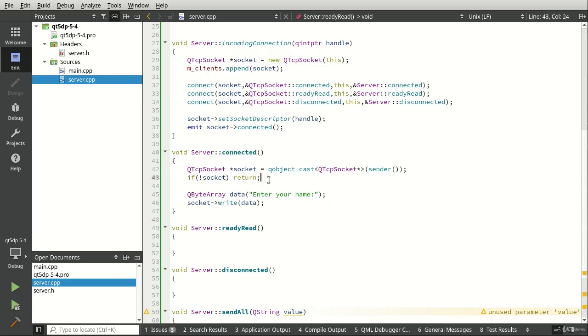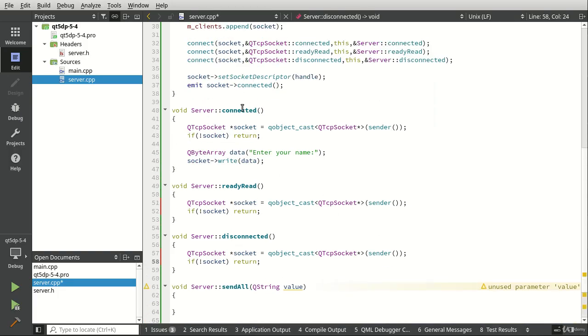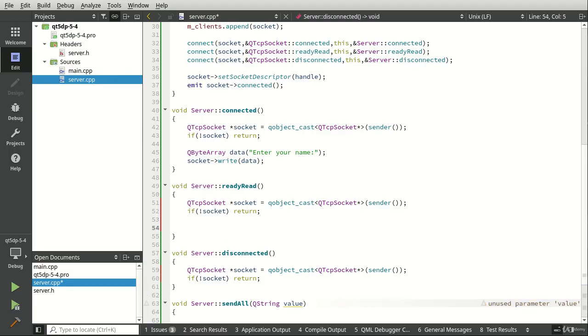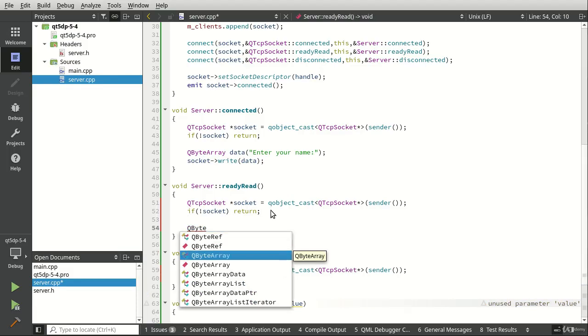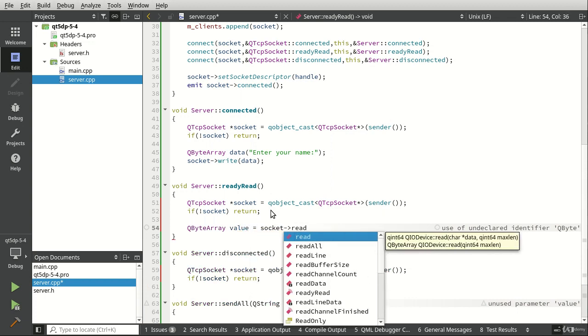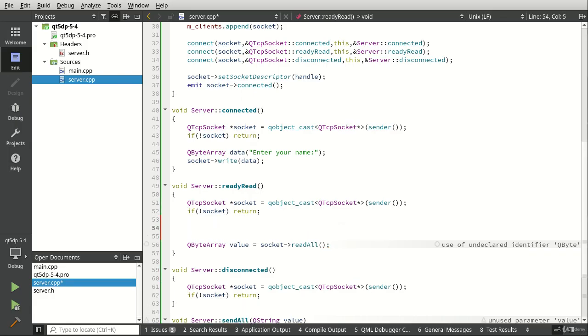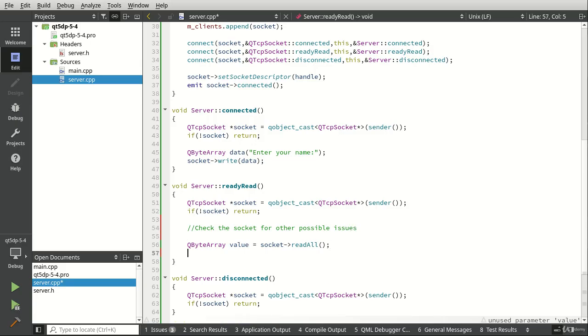Ready read, just going to grab this little bit here, make life a little bit easier. And I might just do the same for disconnected. All right, so ready read, we're going to say QByteArray value, and I want the socket readAll. And we could do some other checks here, like, you know, is the socket open? Is the socket readable? Things like that. If we were writing vastly more complex code, we would do something there.